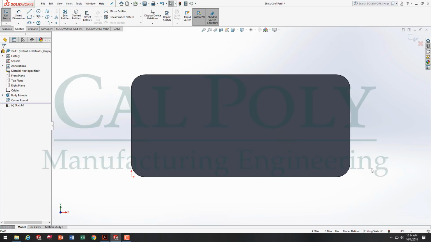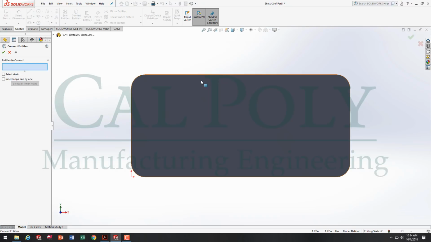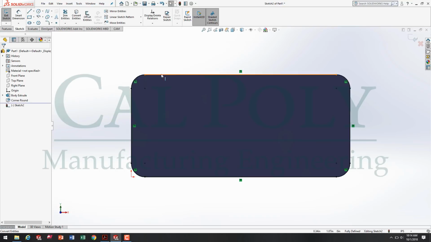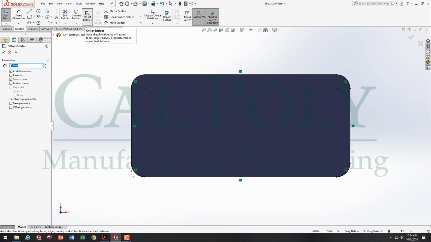At this point, I'm going to use the Convert Entities button, and I'm going to select the outside edges of the part. What this does is it converts the outside edges from the last feature and places them as sketch entities on this feature. So when I hit the check bar, I now have an outside profile driven by the previous feature's geometry.